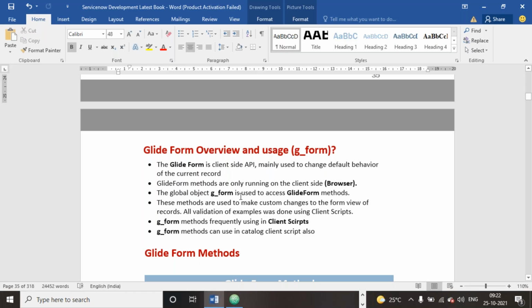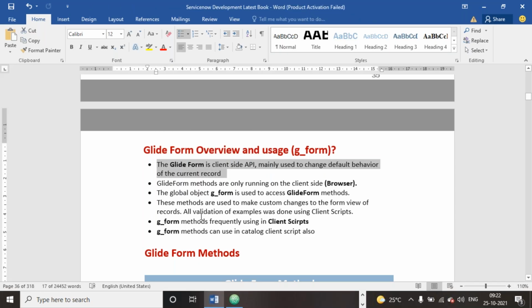Before we start working with GlideForm, first of all, you would like to know what GlideForm is, where we can use it, and when and how we can use it. GlideForm is a client-side API, mainly used to change the default behavior of the record dynamically on the client side. GlideForm methods only run on the client side within the browser, but GlideRecord is used to perform CRUD operations on the server side, like the database. And what is the global object of GlideForm? It's g_form.